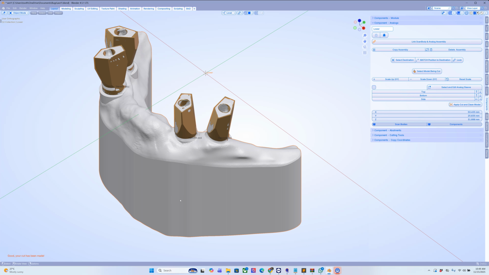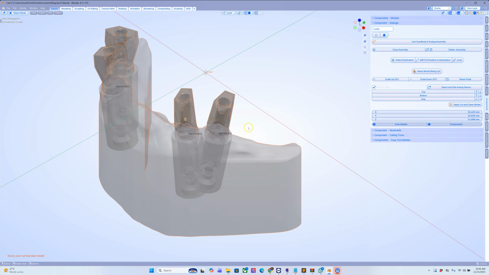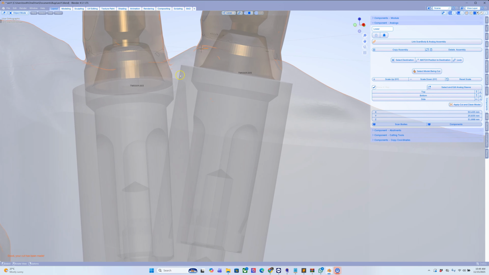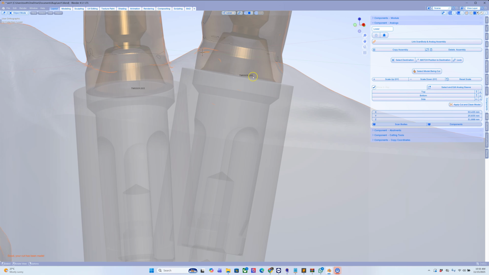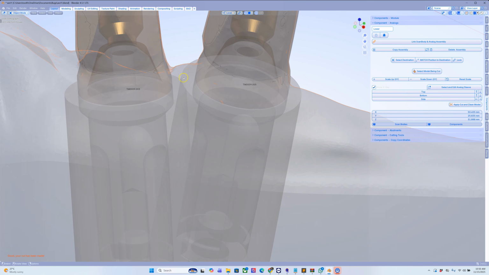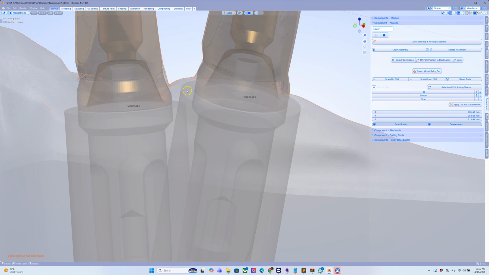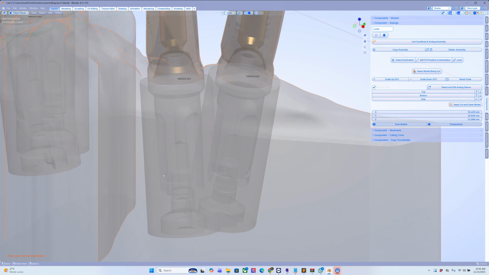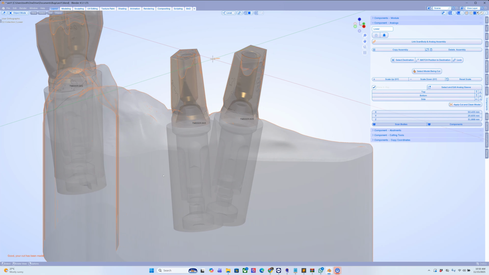Hey guys, with this implant analog model, we've got a small issue and you'll see exactly what I mean. So here we can see what the issue is. We've got these analog sleeves which hold the analog, and they are mostly 0.7 or 8 millimeters wide, and they intersect each other. Now this is a problem and I'm going to show you how to deal with it.